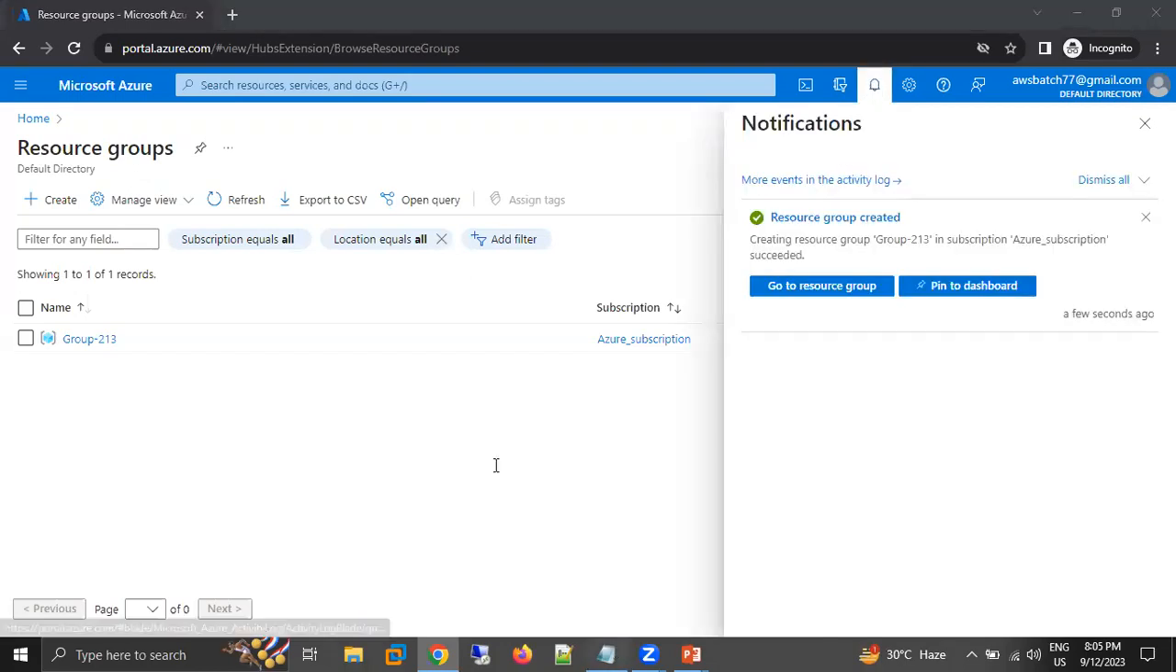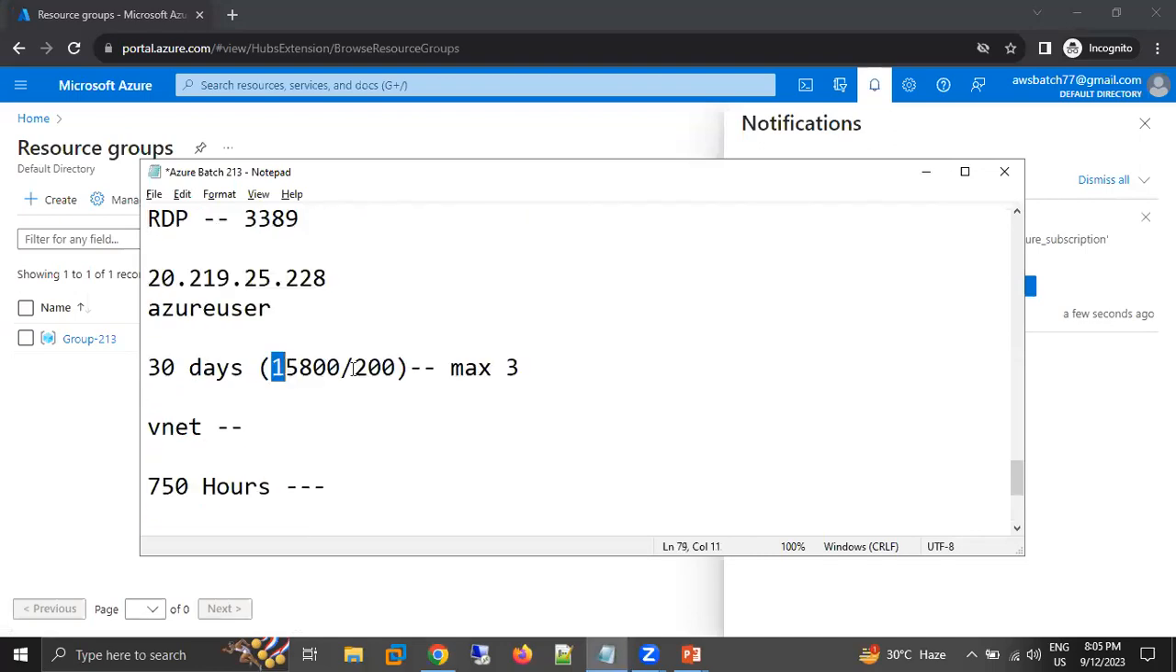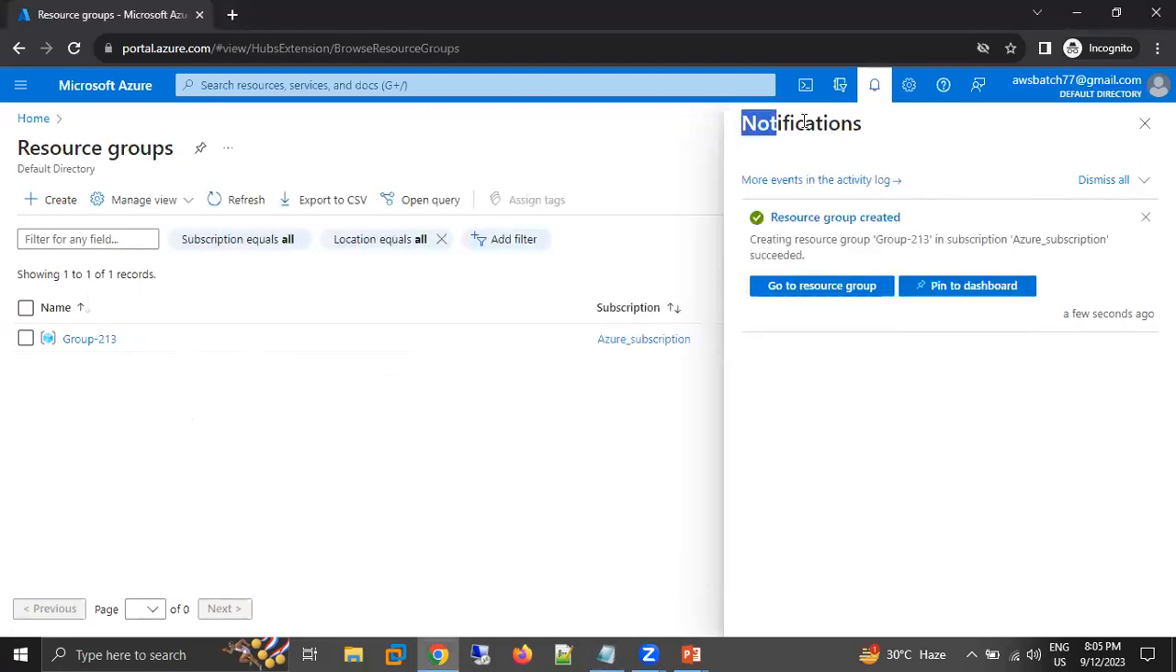Now I'll tell you one more thing. In the previous session, I told you whenever you create your account, you will get a credit of 15,800 rupees or $200. You don't need to go somewhere and check that particular balance, how much balance is pending. Whenever you create any resource, Azure automatically gives you a notification of how much balance is pending. So you don't need to go to the subscription or anywhere. Automatically, you get that notification, and with the help of that, you get information on how much credit is pending.